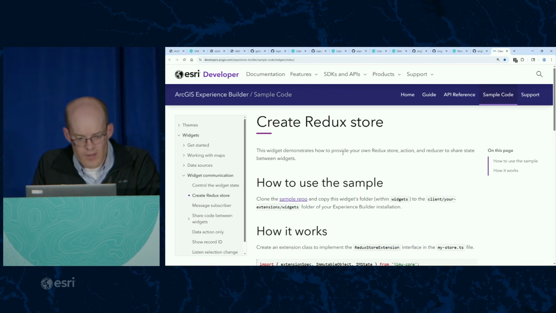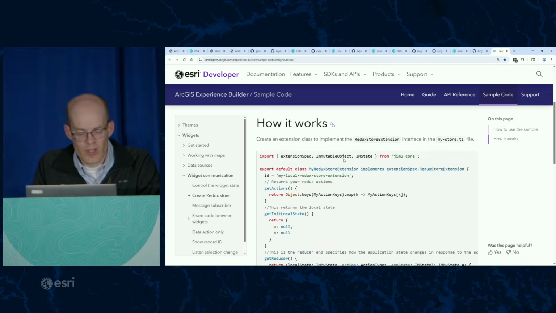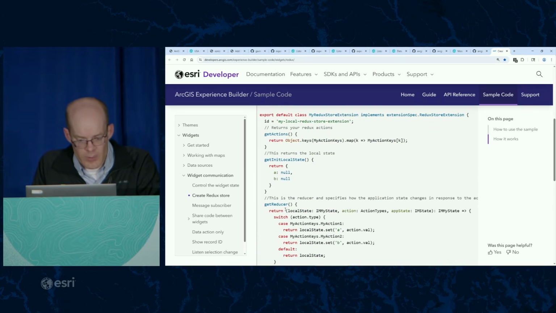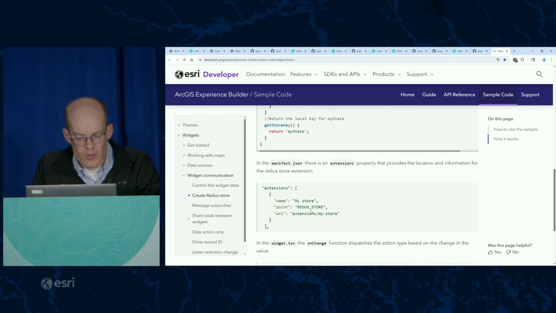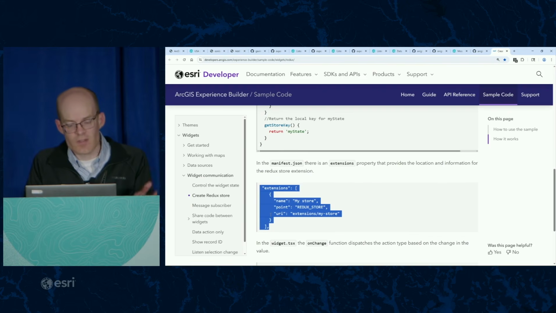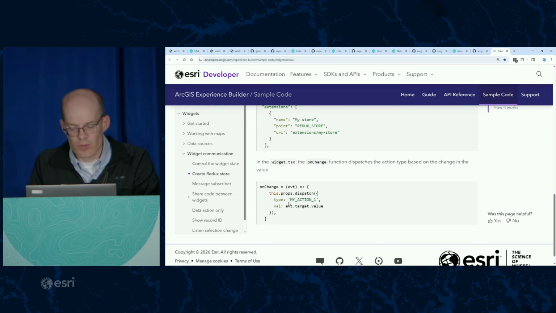We have a really good Redux sample in the documentation, so if you need this example, go there and use it. It's got the reducer, it's got the actions. This is all stuff that, if you're familiar with Redux, you should be familiar with. And then the key thing is adding it to the manifest.json. You tell Experience that you have extensions and you list your Redux store there. So that's how to communicate between two custom widgets.